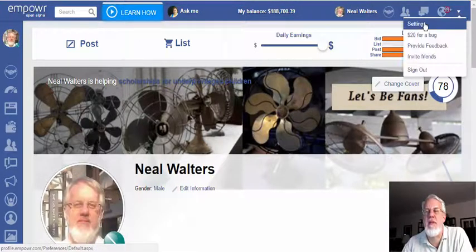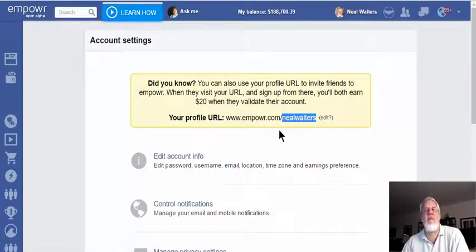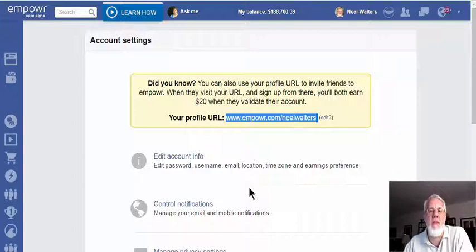Okay, you're going to click this little down arrow and click Settings. And then here, hopefully, I don't know if at first you may not even have a profile URL, but you want this to be like your name, right? So you're going to click Edit on that button, and then you're going to put in a friendly name, like, my name's Neil Walters, or if that name is taken, you could say the Neil Walters or Neil Walters 22, or whatever you want. And then that's the link that you can give out to your friends who you want to invite to join Empowr. And then they have that deal where you get $20, they get $20, and that's not immediately cash out, but anyway, it goes into your balance.